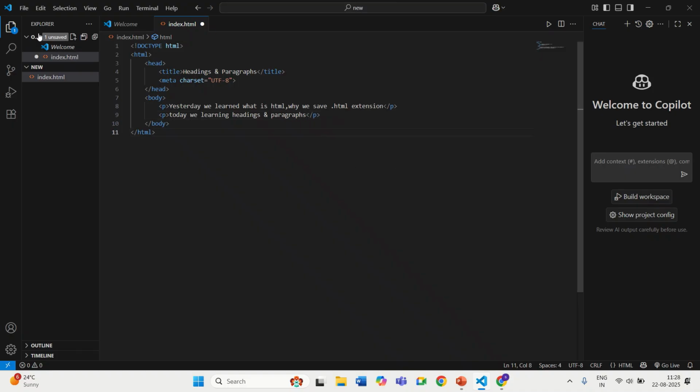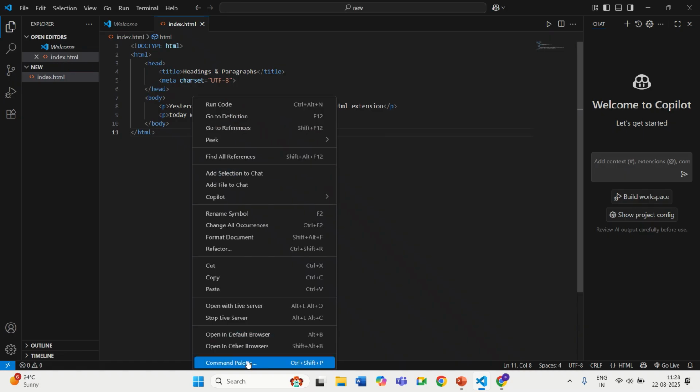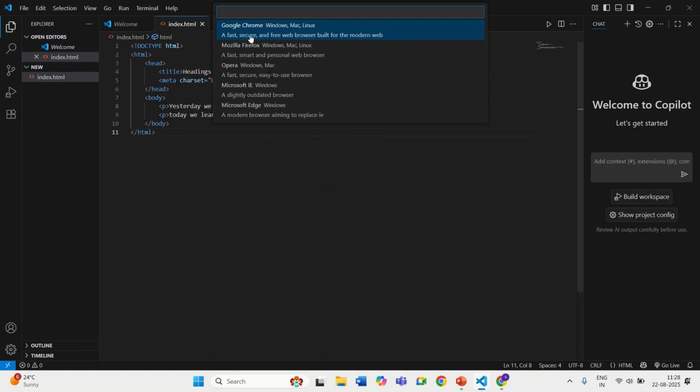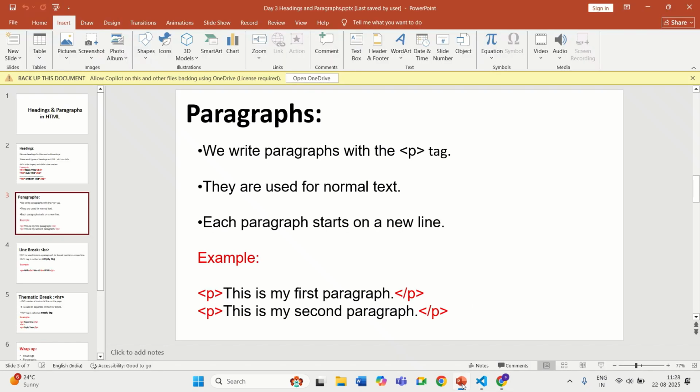So I'm saving this file, save, right click, open in your browser. So now see the normal text. So that's why we use it without bold, right? So that is about paragraphs. Now go back to the topic, line break.